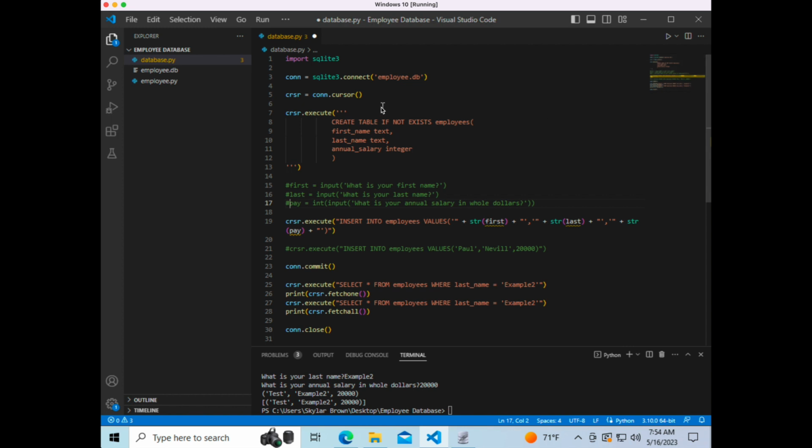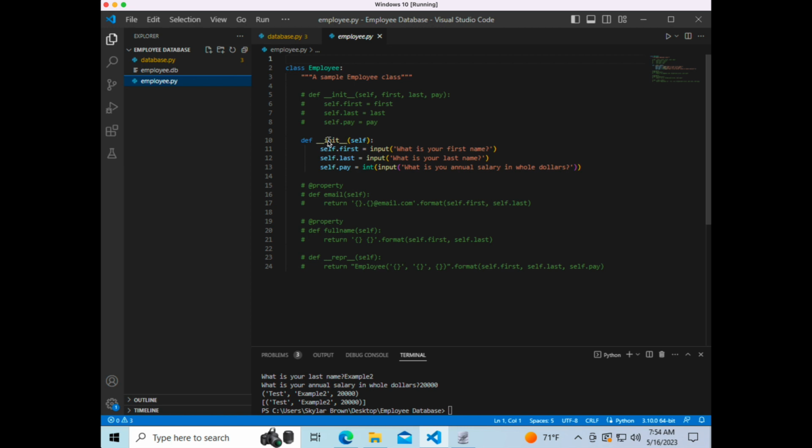Right, now save this, and in employee.py, uncomment lines 5 through 8. When you uncomment, again, make sure to delete the hashtag and the space. Okay. Now change line 13 to say your. Right, now let's save this.